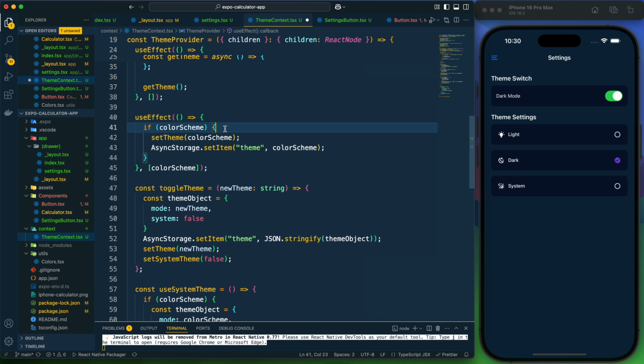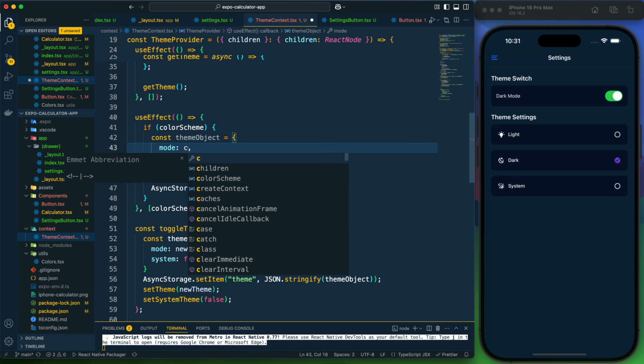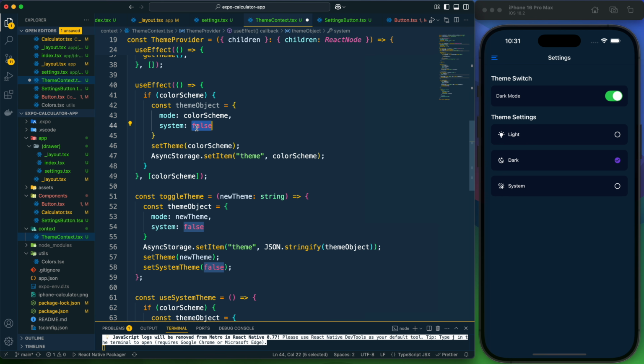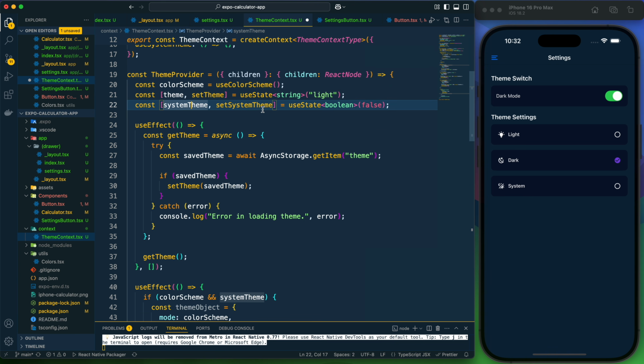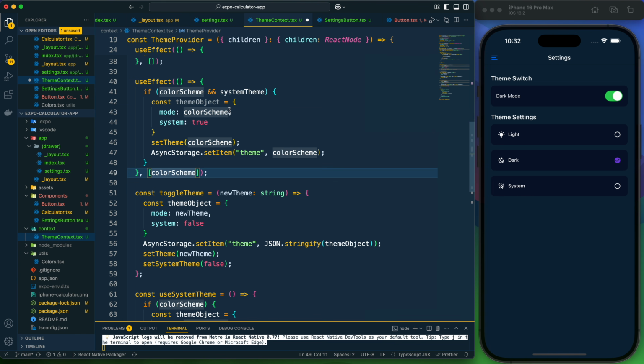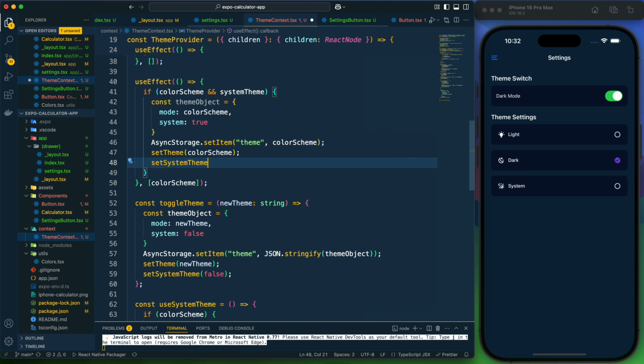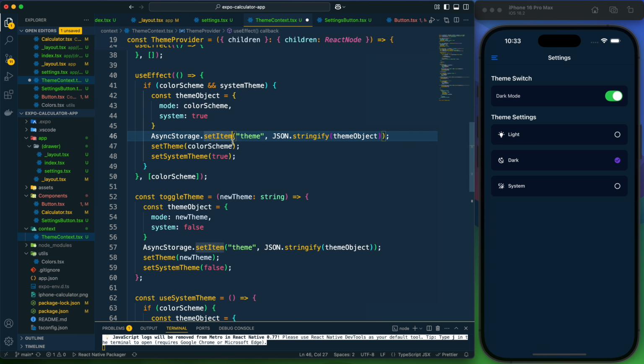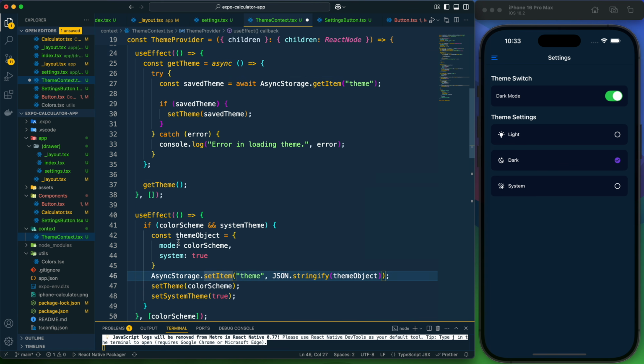Now for this one also, let's create the theme object. Here it would be color scheme, and here for this one it would be true, because it is checking the change of the color scheme, right? So that means if the system theme is set to true, then it will check for the color scheme, which is the system theme. So that's why I have checked both of these. If color scheme is present and the system theme is true, then we are going to do these things. And here also for the set system theme, I will set it to true, and let's provide this JSON.stringify. So we are setting the item properly for all of these cases with the theme object.